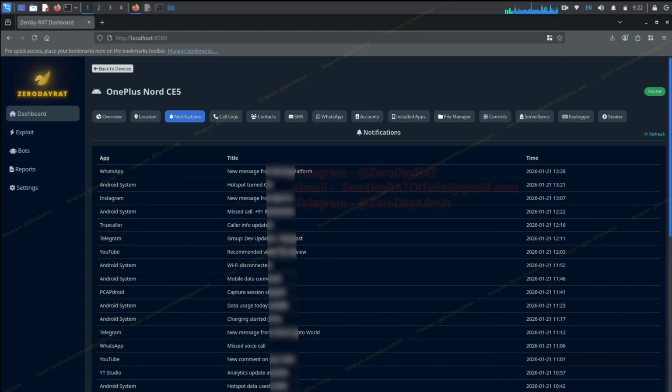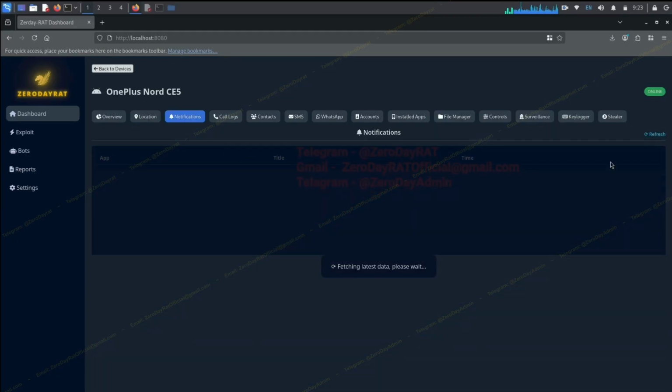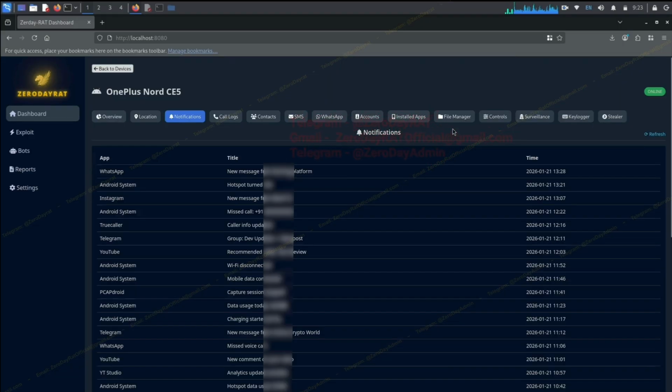At any moment, the data can be updated by pressing the refresh button. The system fetches the latest information from the device. No waiting, no delay. What you see is the most recent state, as it exists right now.